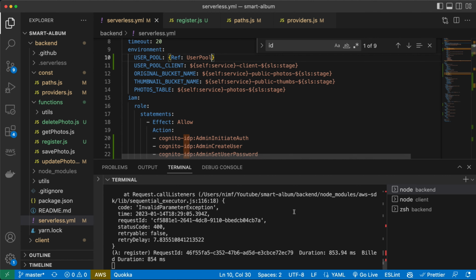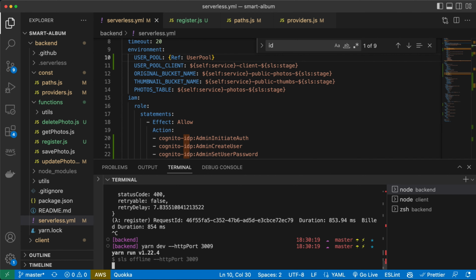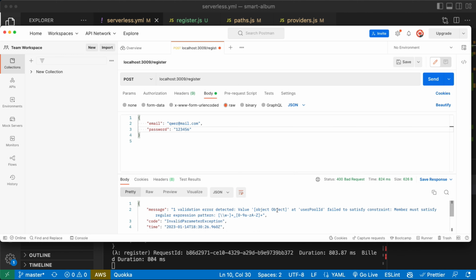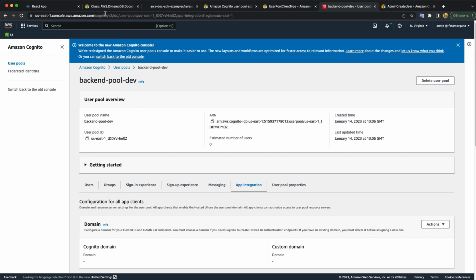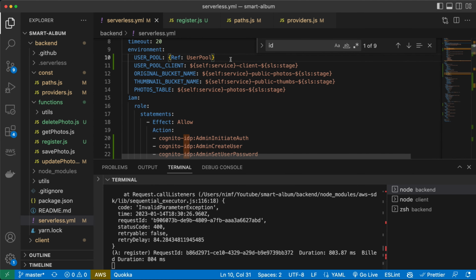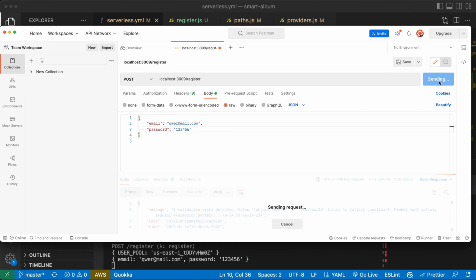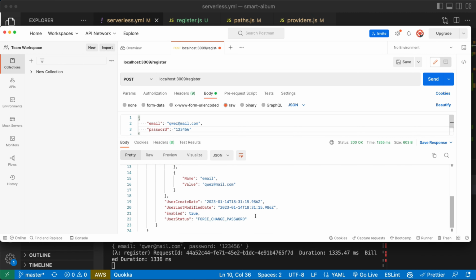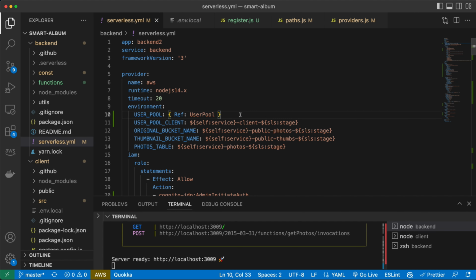Not sure, let's try. Object. And if we just hard code it, so if we hard code it, it works. It returns us our user. So if we add this reference, we should get our pool ID instead of pool name.